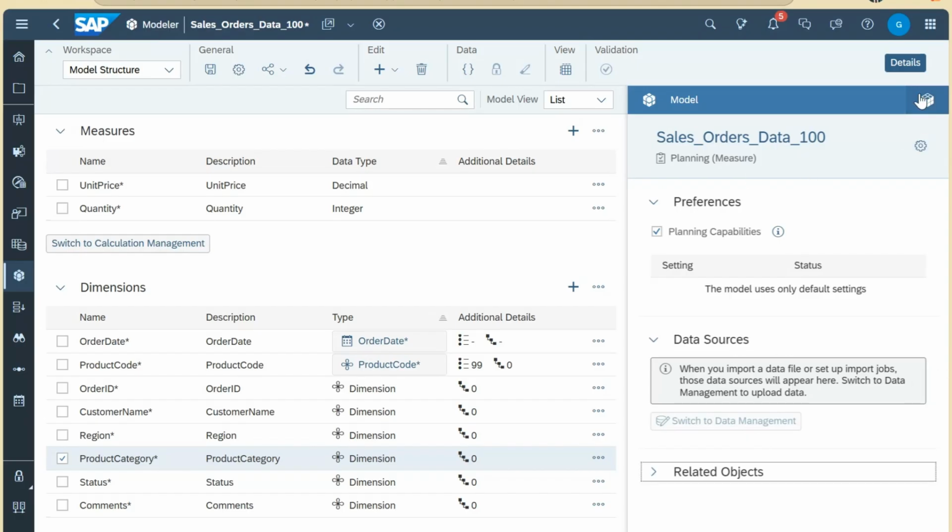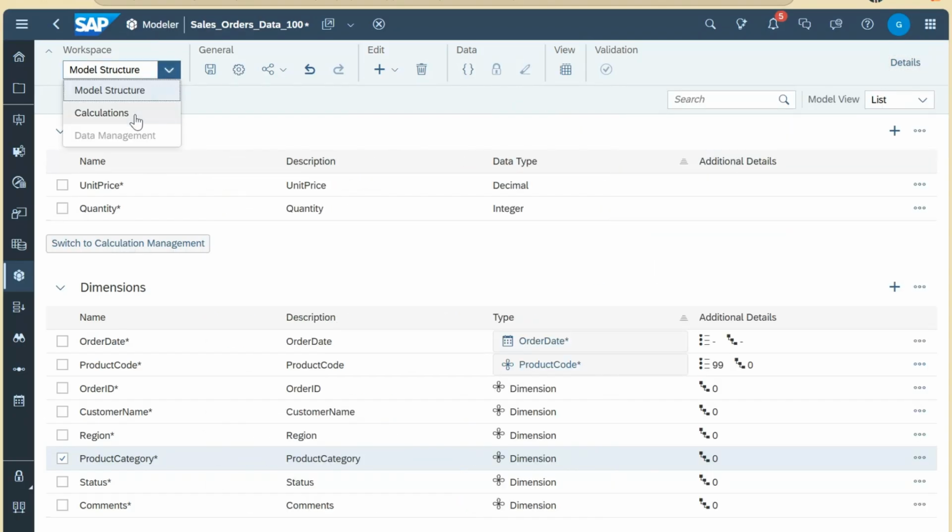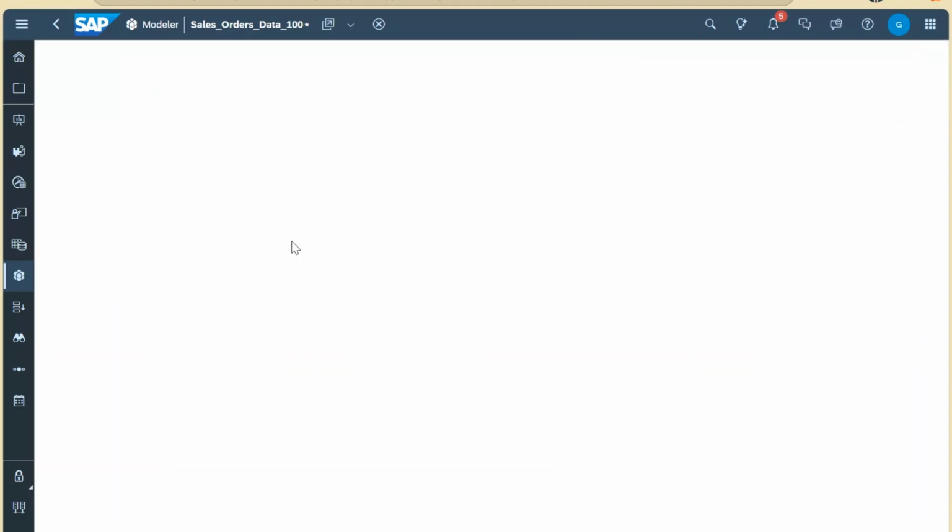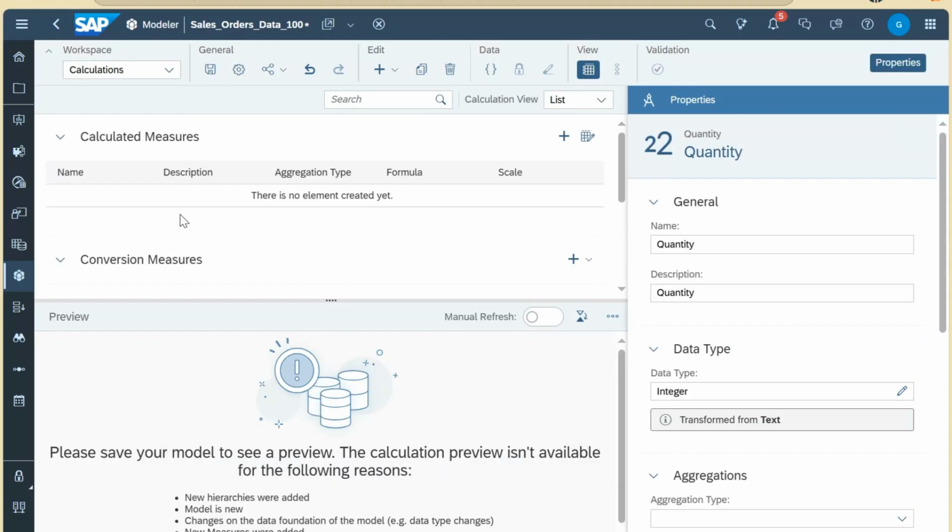Okay. So these are the things that we have related to measures and dimension. Now you can also switch to calculation. As I said, you can also create calculations using the measures, so calculated measures. Now you can do that. Either you click on here or from the drop down you go to calculation. Both are the same thing. When you click on it, it will open this calculated measure and conversion measure thing.